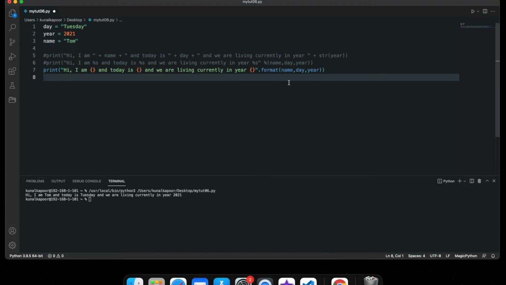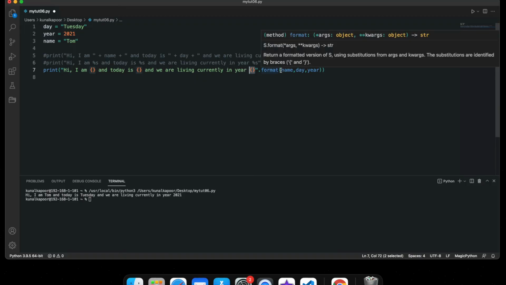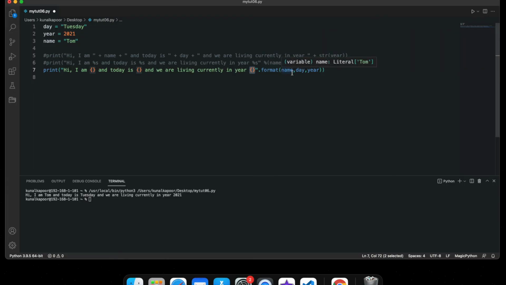So this is the third way of doing it. Instead of percentage S's, we put these curly braces in place, and then say the variable's name after format. And if I run this now, I haven't run this as yet, you can see I get the same output.